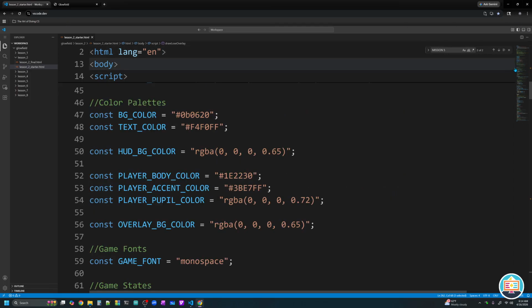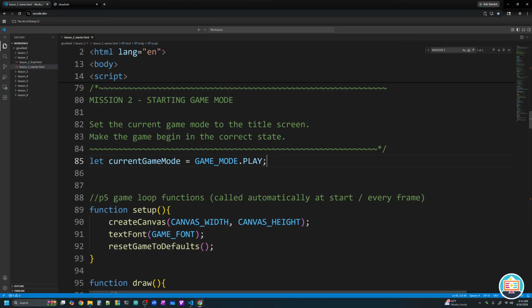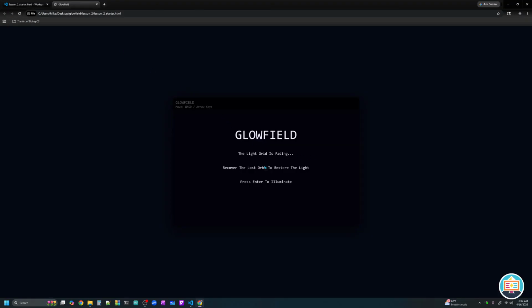And then what happens if I set my current game mode not to start, not to lose, but to play? Well, if I set it to play, no overlay screen is on, and now I can zoom around. So that is working quite nicely. But see, I don't want to have to edit in the code what my game mode is. I want to be able to do it on its own. So let's set it back to start, and let's see what we might need to do next.